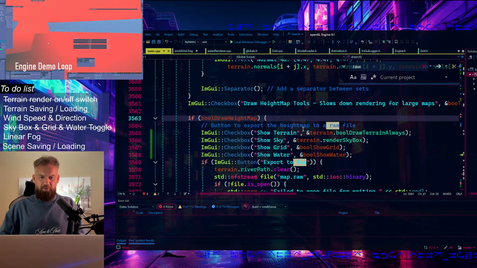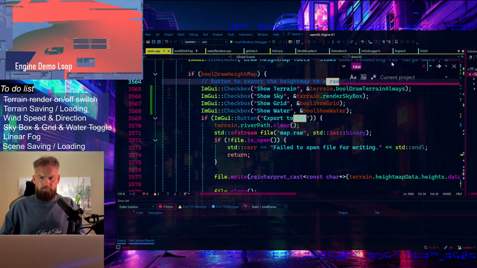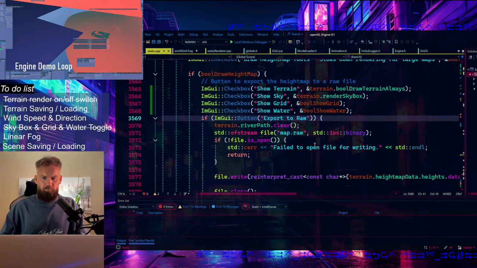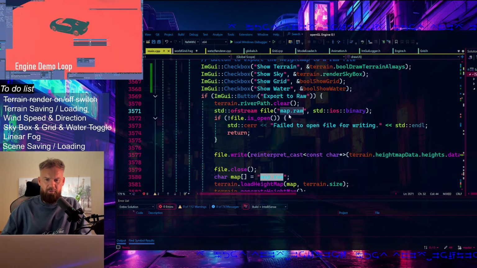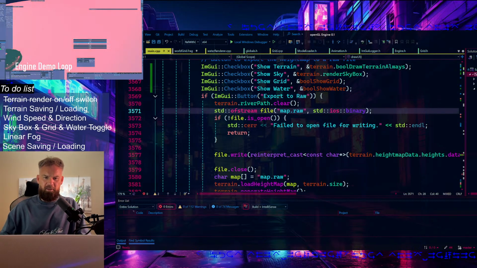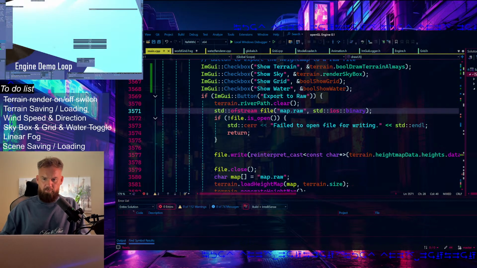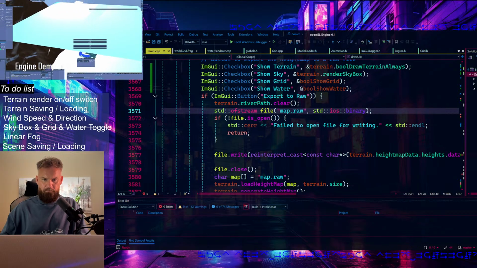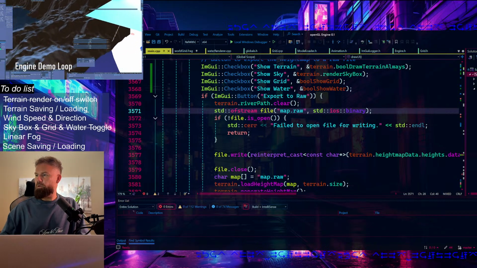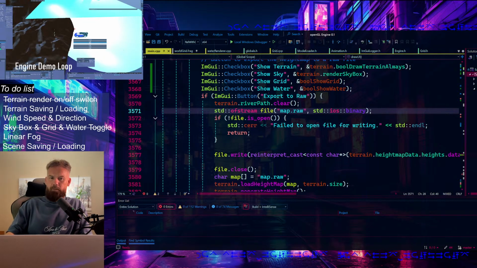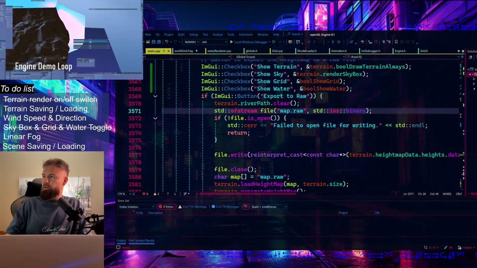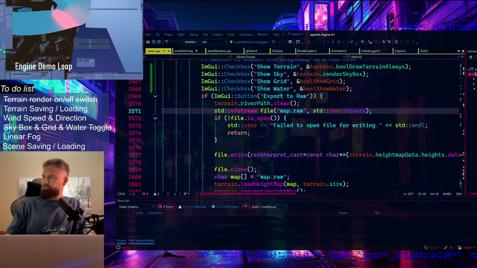Export to raw, what does it do? Interestingly, I think I did start to save something once upon a time. I've just forgot that. So that was called map.raw. Got a folder here called map.raw. Let's look at it. Yeah, it does save something. And let me open that with Notepad.